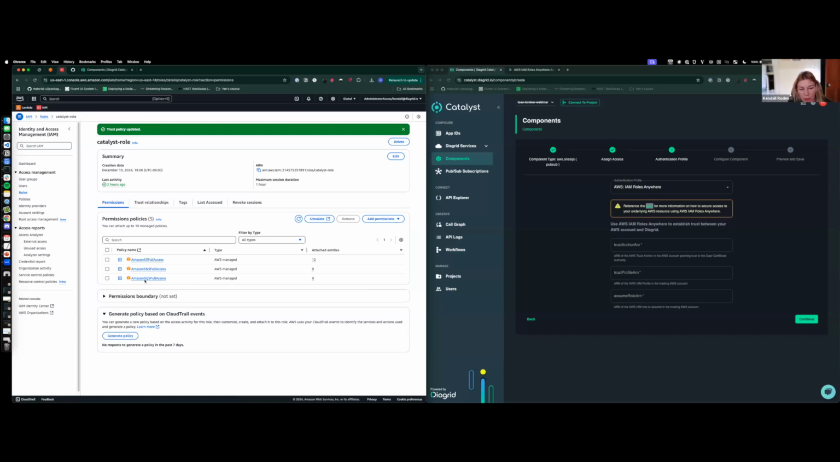In this case, I gave it probably a little bit more permission than it needed, but I could remove those. I can provide whatever permissions, but you get the point. Very similar to traditional role creation.